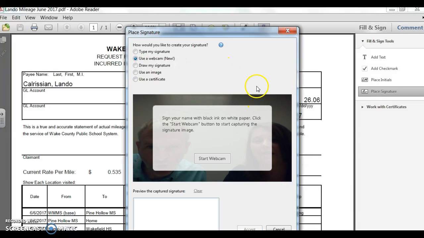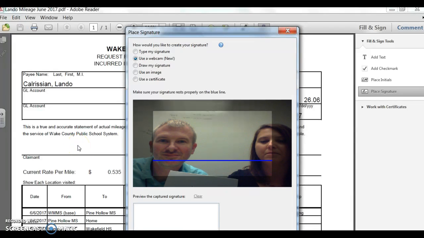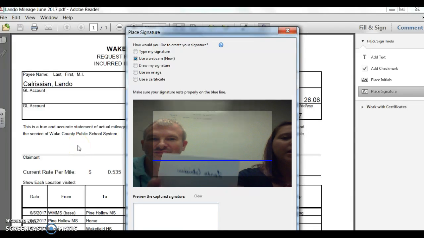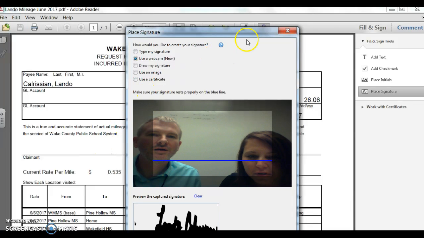Absolutely. We already have a signature written here. You're going to write it on a note card or a blank piece of unlined paper, and then you're going to use your webcam. It takes a minute to get your bearings. And you're going to hold the signature up over the blue line. I'm having a hard time. There we go. It takes a couple of seconds.